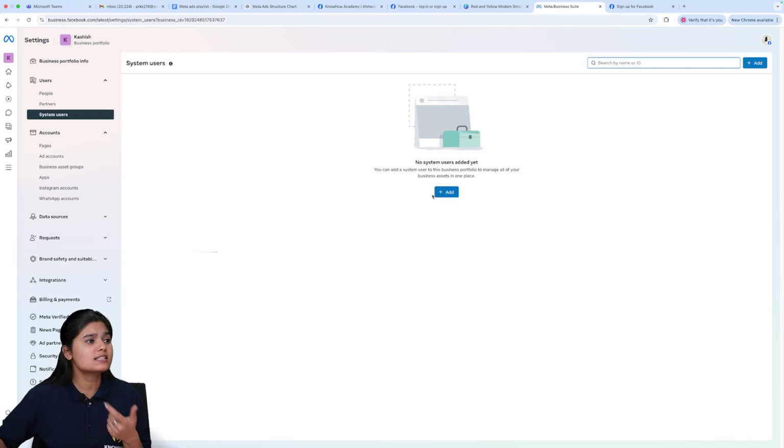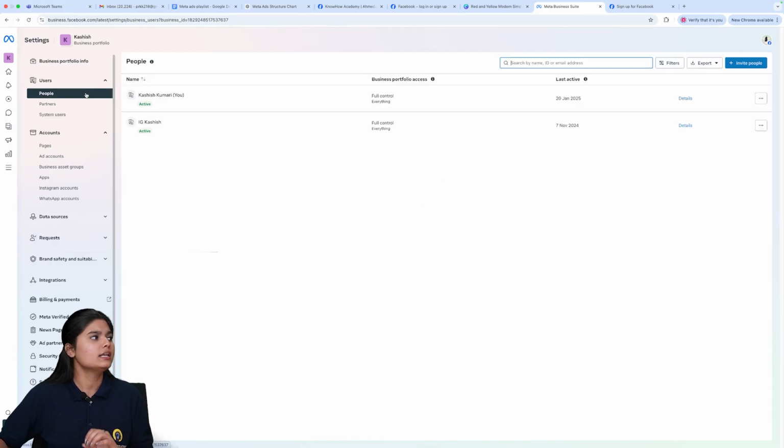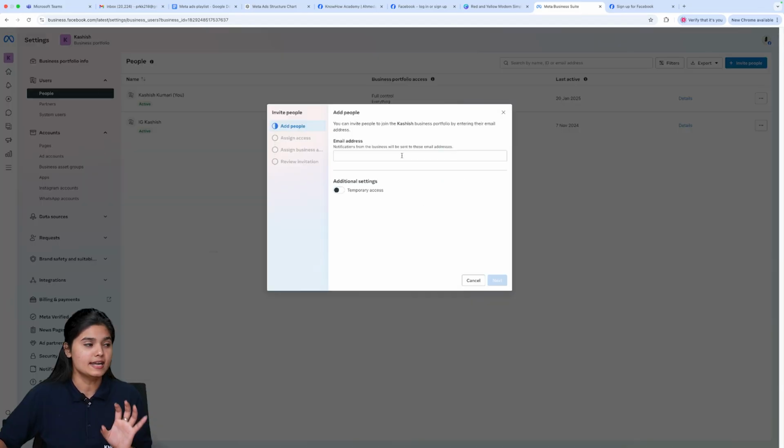Then we have system users. This is usually for if someone has an app or something like that as a product, then this particular thing is useful in that case. Okay, now let me come to the people section again. Here you can see I have to enter the email address. Let me quickly write one email address and let's see.